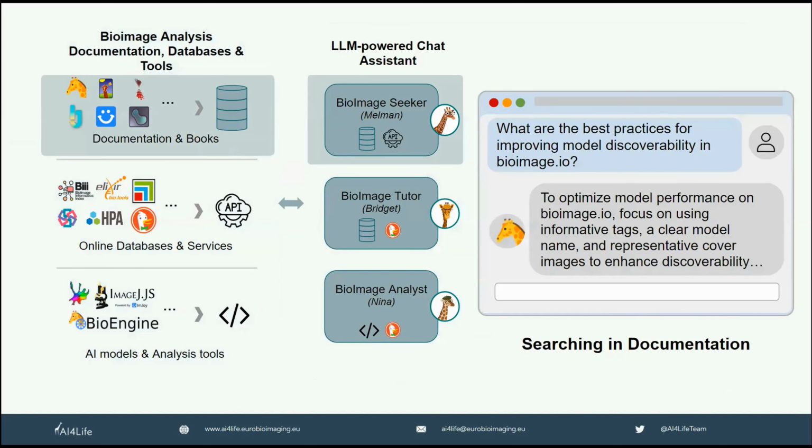The first one is the BioImage Seeker. This would be the one with the RAG feature, which is the one able to retrieve the information from documentation and books.